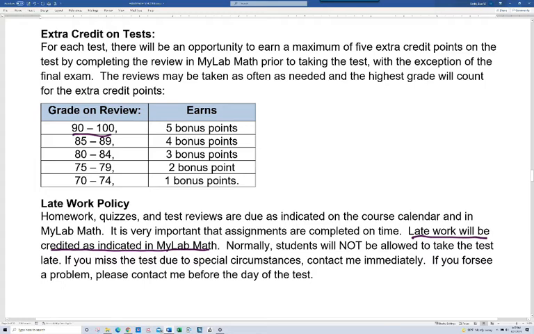As far as tests are concerned, normally students aren't going to be allowed to take a test late. If you miss a test for some reason, we're going to have them in class, or we may schedule them in the tutor or the testing center. It's so important that you contact me immediately. And this is because of special circumstances. Just having a rough week, that's not an excuse for not being prepared.